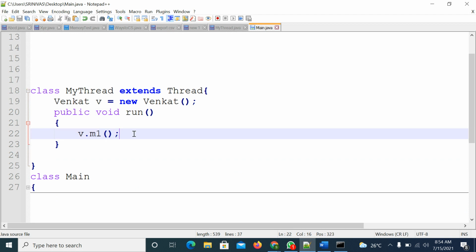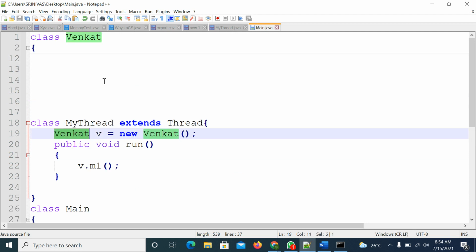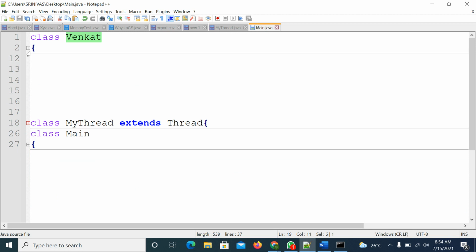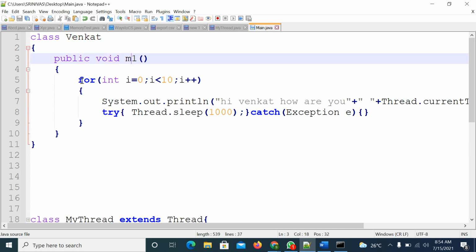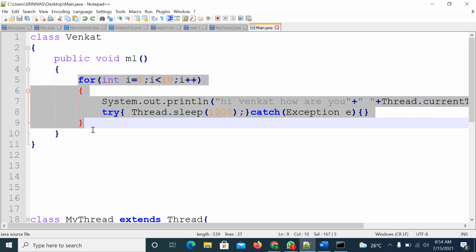Inside the run method, I am calling the M1 method. M1 method of which class? V, which means the Venkat class. Inside the Venkat class I have the M1 method. The M1 method will be executed by both threads simultaneously.